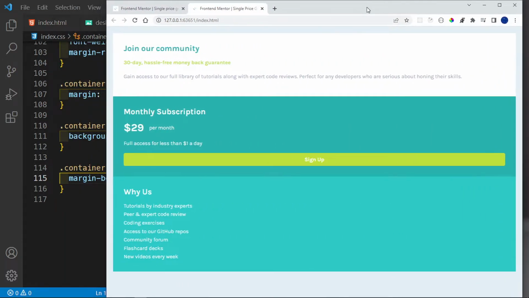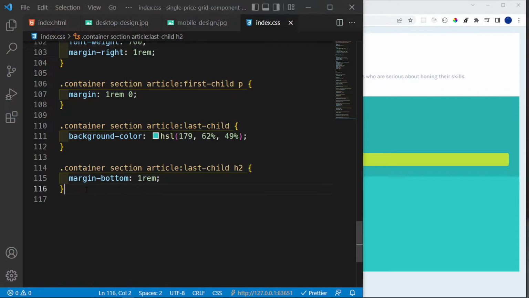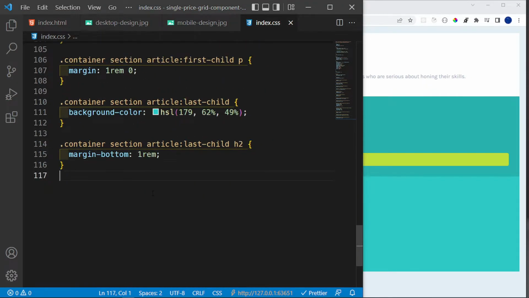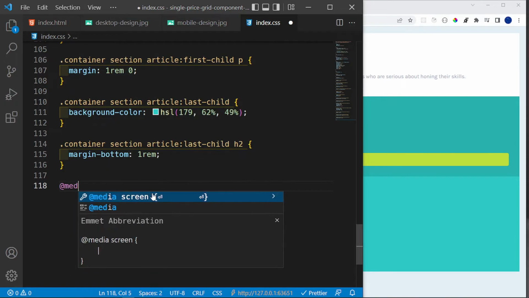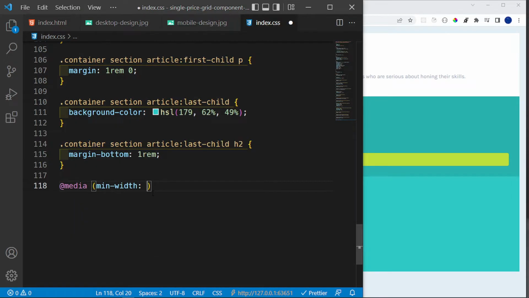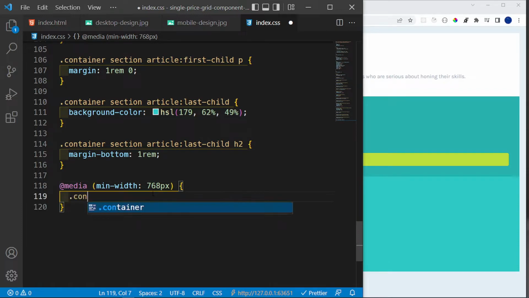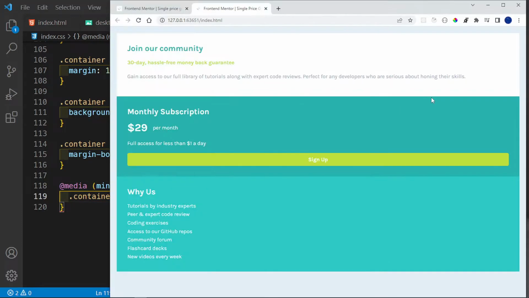So let me place the screen right there. Now what I want to do is, the first thing is I want to add a media query. So I'm going to say at media for a min width of 768 pixels. Then I want to access the container, and I want to access this h1.